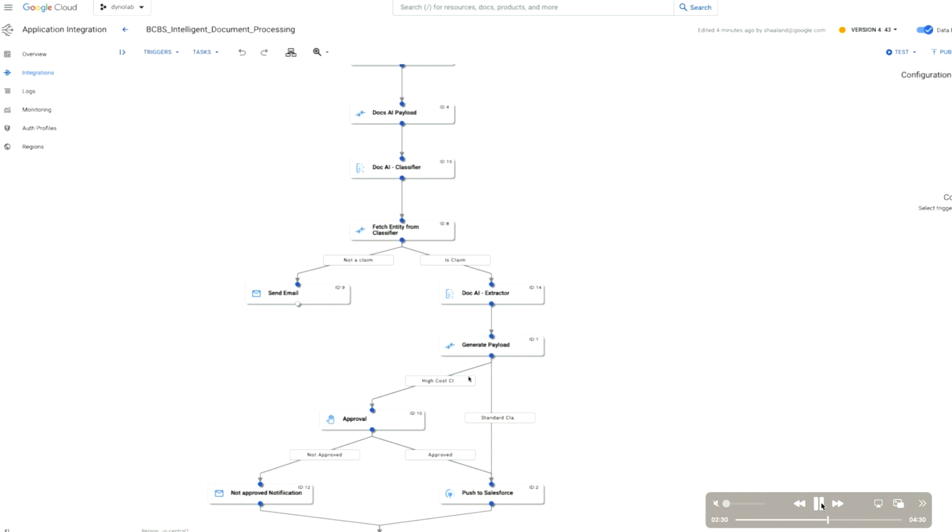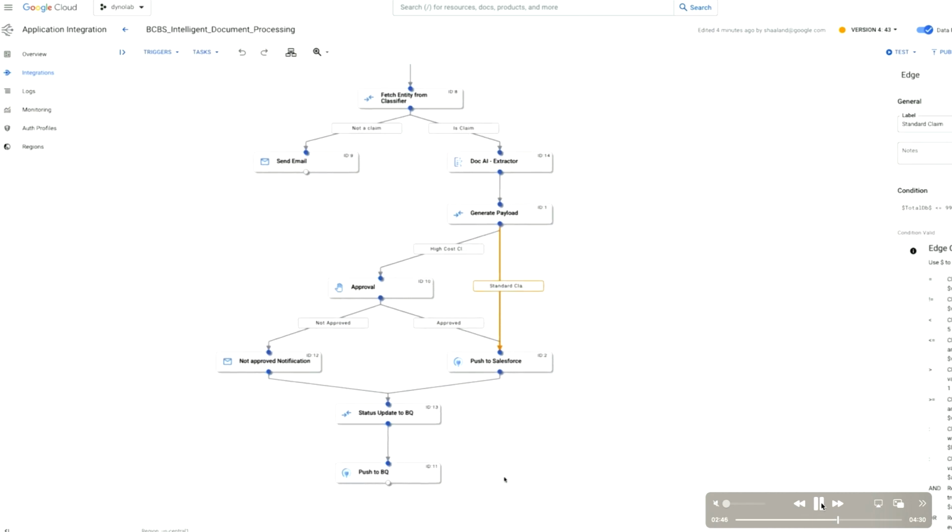So Docs AI is going to scan that in. It actually returns to me this huge JSON payload with all the data that it has scanned in from the PDF. I use my data mapper to pull data out of that. One of the things I look for is the amount. And if the amount's greater than $1,000, I'm going to go to a manual approval. If it's less than $1,000, I'm going to just assume it's auto-approved.